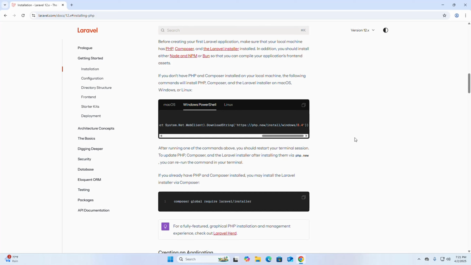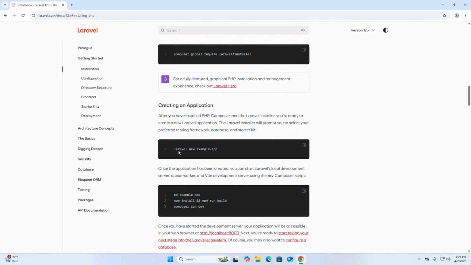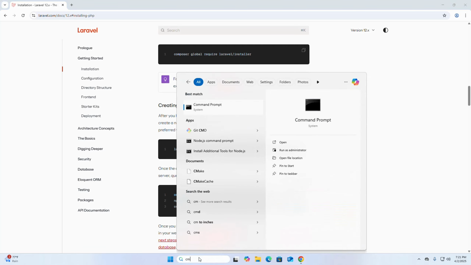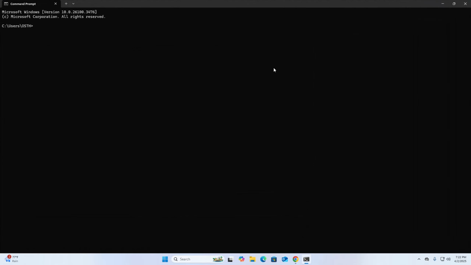If you already have PHP and Composer installed, you may install the Laravel installer via Composer using this command. Now I'm going to create a new Laravel application. So copy this command and open command prompt. Now navigate to any directory where you want to store the newly created Laravel application.